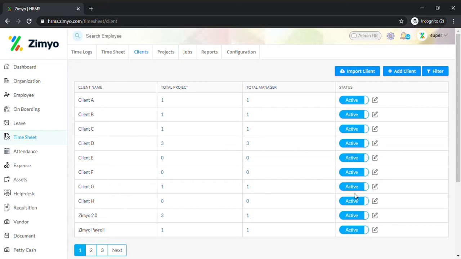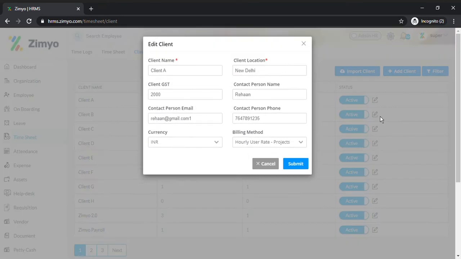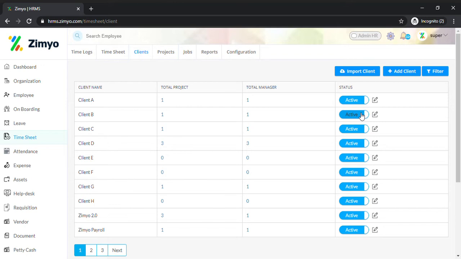I can view the details by clicking on edit, and I can activate or inactivate the particular client by this particular button. So this client has now been marked inactive. I can activate it again by clicking on this button again.